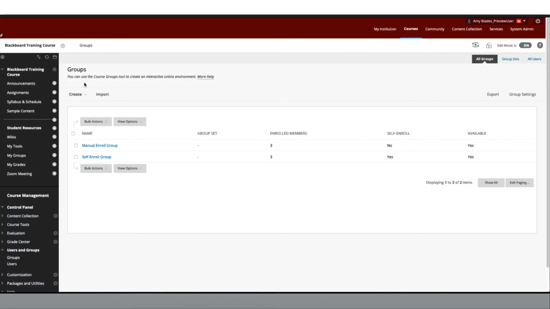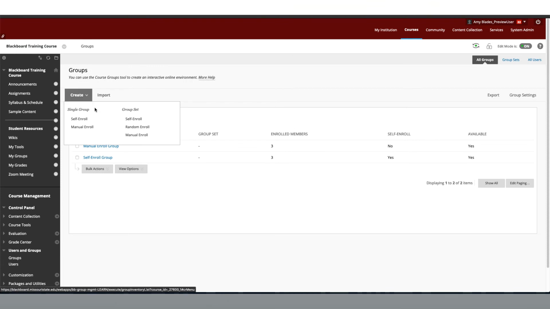To create multiple groups at once, hover over the Create menu, and under the Group Set column, notice that we have three options: Self-Enroll, Random Enroll, and Manual Enroll. Two of the options under Group Sets, Self and Random, are similar to how we created the single group, with the exception that you can set how many groups within the set you want to create.